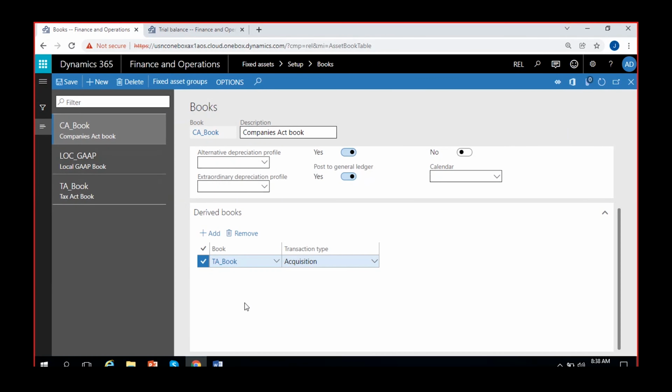I am linking the Tax Act book. I am in the Companies Act book selection. In the derived books, I am linking the Tax Act book and I am setting the transaction type as acquisition. Which means if I am posting an acquisition entry using this particular book, Companies Act, automatically with the same amount, the acquisition entry will be posted to the Tax Act book as well. But this will be posted into the current layer, and this will be posted into the tax layer. So automatically the acquisition transaction will be posted in the other layer as well.